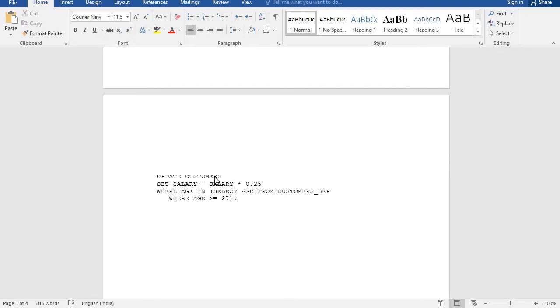We are interested in updating this customer table by making a change in the salary, by setting salary equal to salary * 0.25. Any logical calculation we can make. WHERE age IN (SELECT age FROM customers WHERE age >= 25).